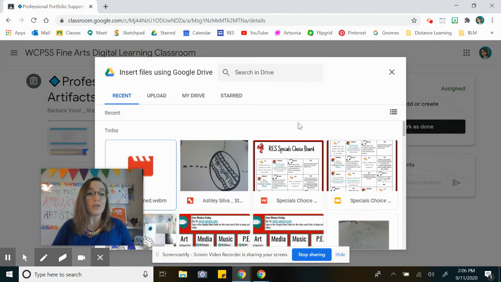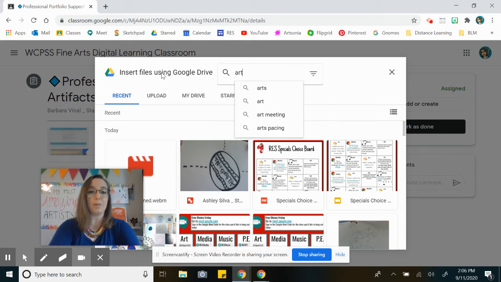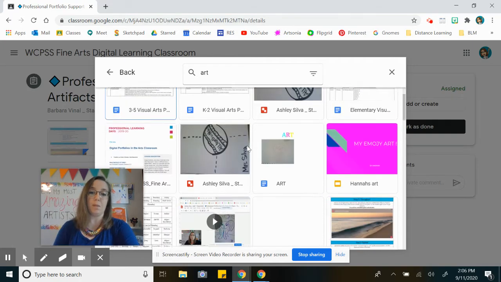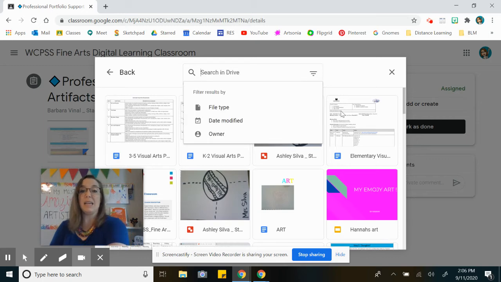There's a couple ways you could do it. You could just search in your drive. Like I know my Jamboard might be titled Art. Might be able to find it, but it's hard. I have so much in my Google Drive. Here's the super easy way to do it.